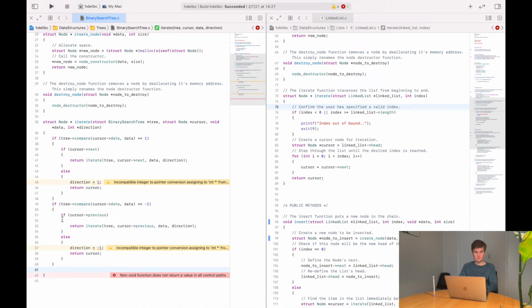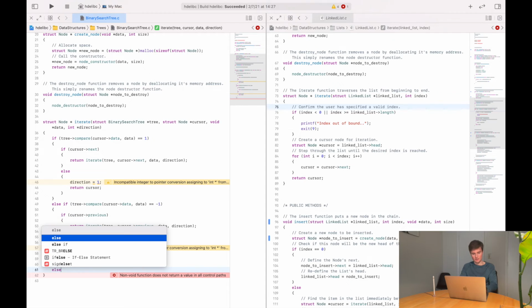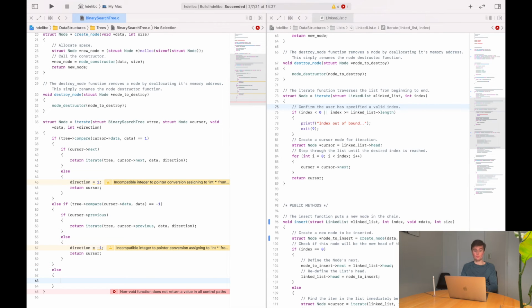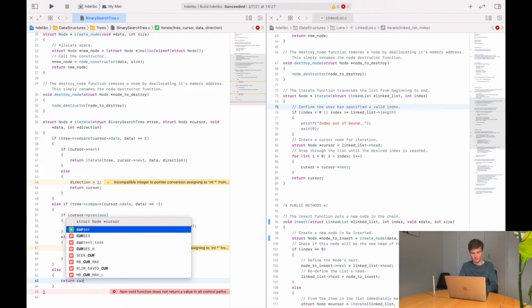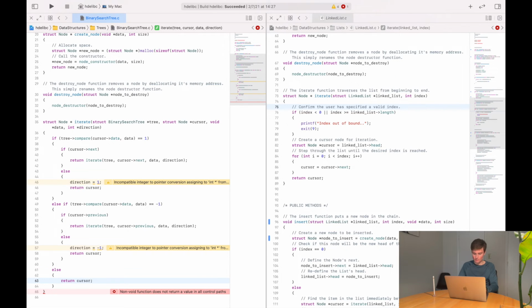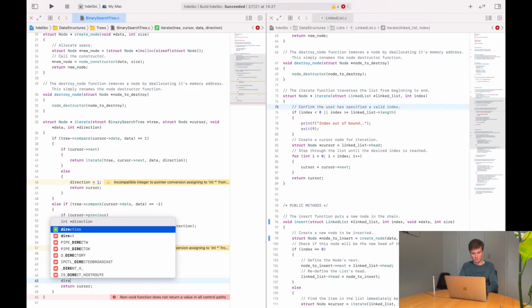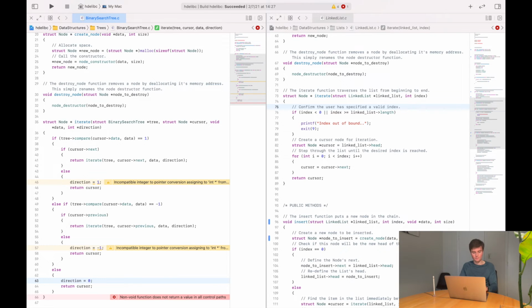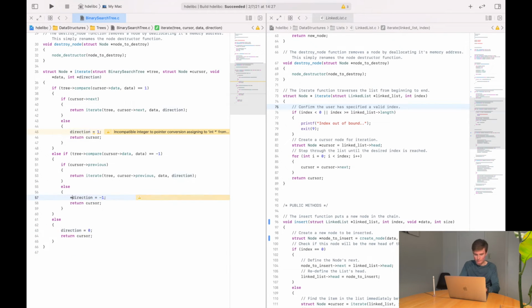Okay, and the last position, so in any other circumstance, that is where you compare the two and they are equal, we are simply going to return the cursor, but we want to set direction equal to 0. And I need to put my dereferencing symbol in here.